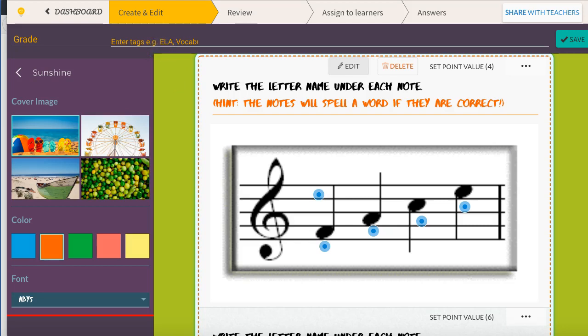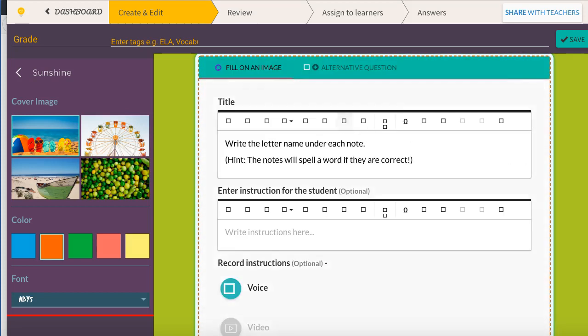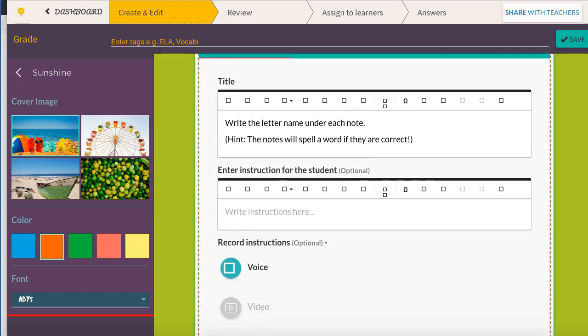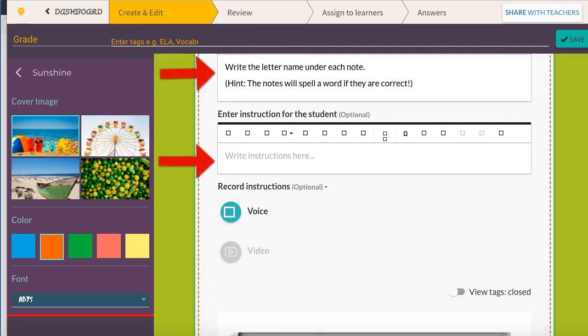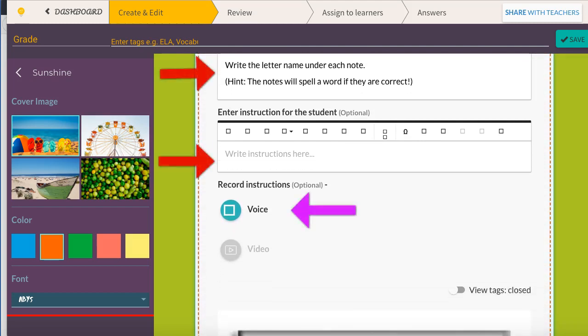If I wanted to edit any part of the question, I would click this Edit button. If I wanted to delete the question, I would click the Delete button. If I wanted to set the point value, I would click Set Point Value. Let's edit the question. Here are the directions. You can also leave voice instructions if you would like.